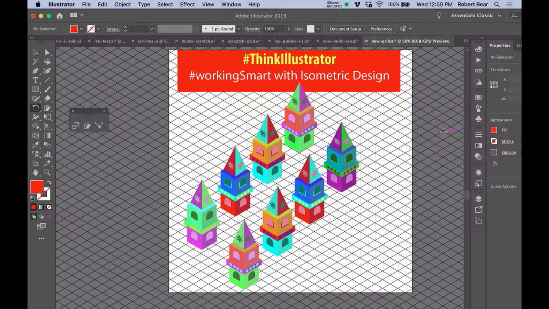I'm going to share with you some working smart techniques for isometric design. So the objective is to create objects that look like this. But if you follow my thinking process and you start thinking the way Illustrator thinks, you'll be able to solve any isometric design issue and problem.